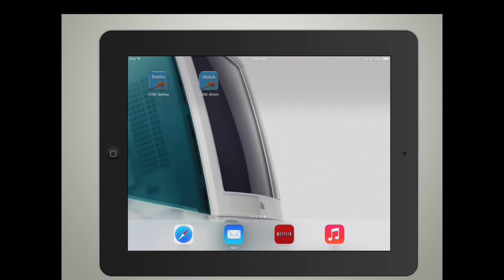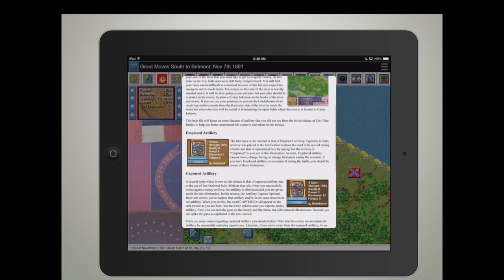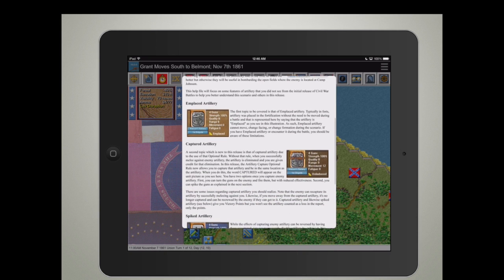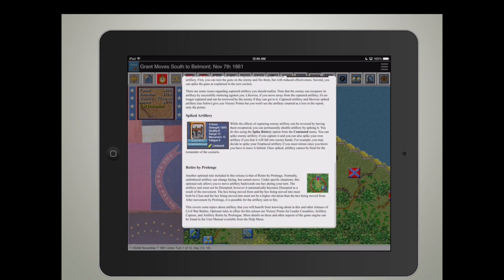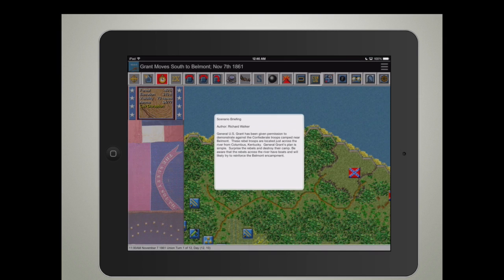a dedicated player either. So I'm going to start up Shiloh here. Shiloh is actually a paid version of the app. Correct me if I'm wrong, I think it's $2.99. So it gives you a little bit more information. Now, I haven't played too many of John Tiller's Civil War Battles.